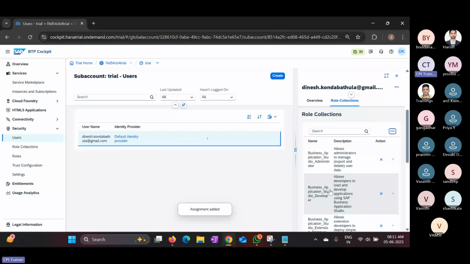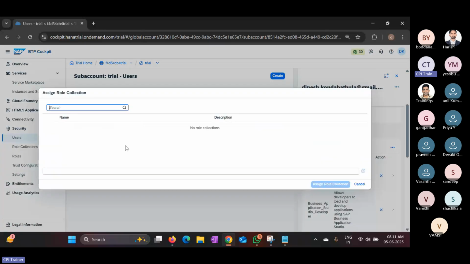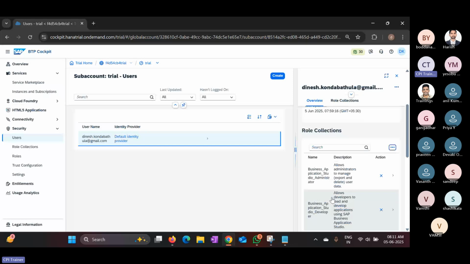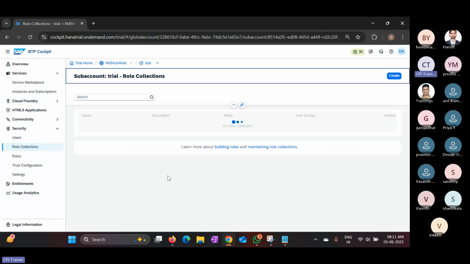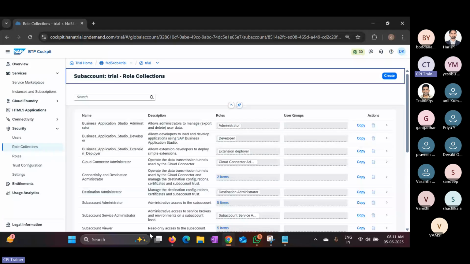These are all the roles assigned to my ID. You can see now it's not showing anything because it's already assigned to us. If it is not assigned, then it will show here in the role collections. Okay, so this is how the roles will be assigned. Depending upon the role, you can access the particular services. These are all the different roles we have in our trial account, and these are all assigned to us.